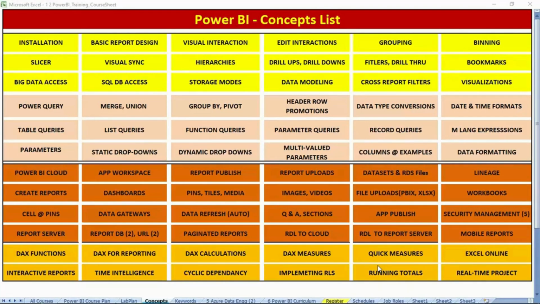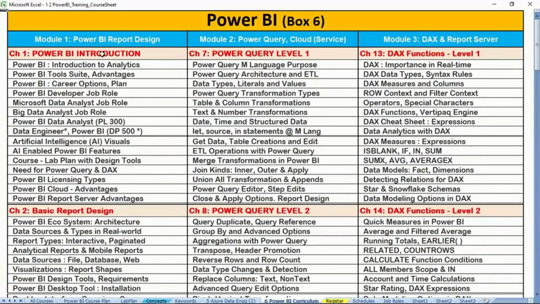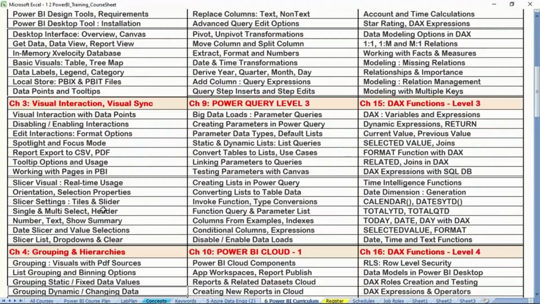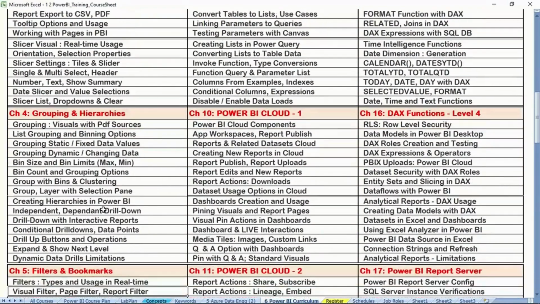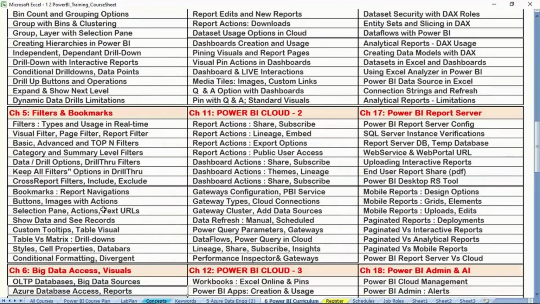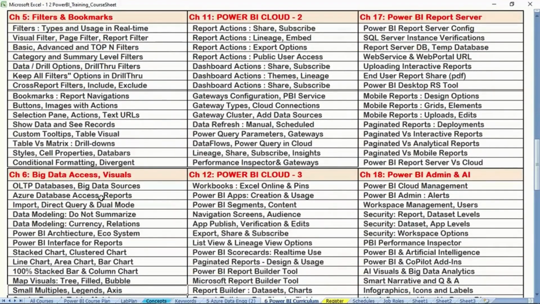With this information, now the detailed course plan is available on our website, and here it is once again in case. We'll start from scratch with what is Power BI. We have AI implementations in Power BI now. We'll start with the basics of report design, something called visual interactions, edit interactions, grouping, binning activities. Some new technical terms will be coming up every day, something called drill through, cross filters, big data access.